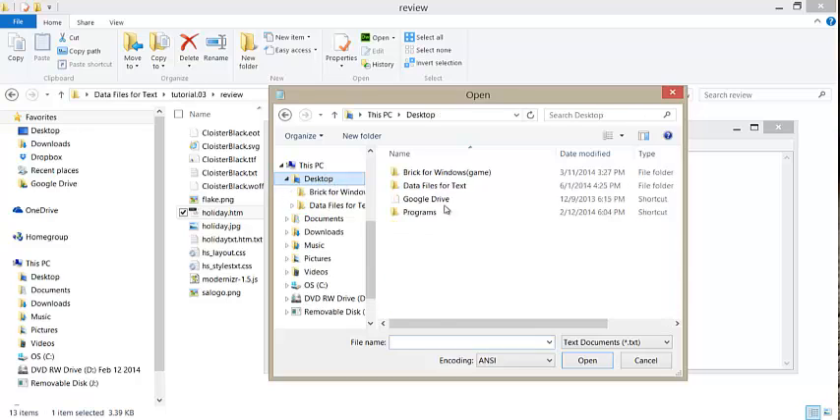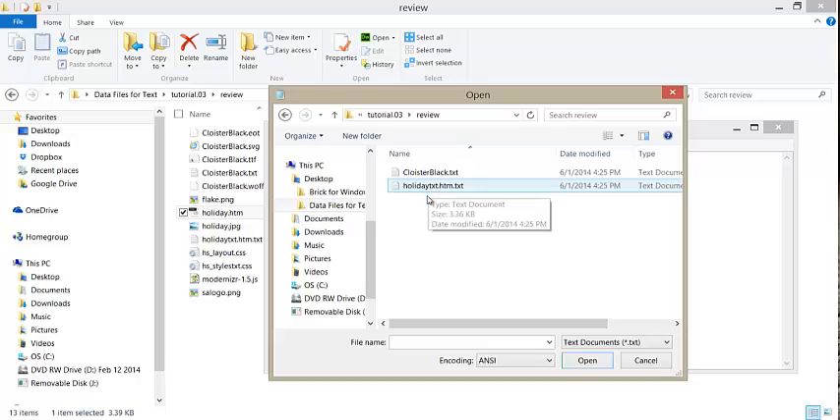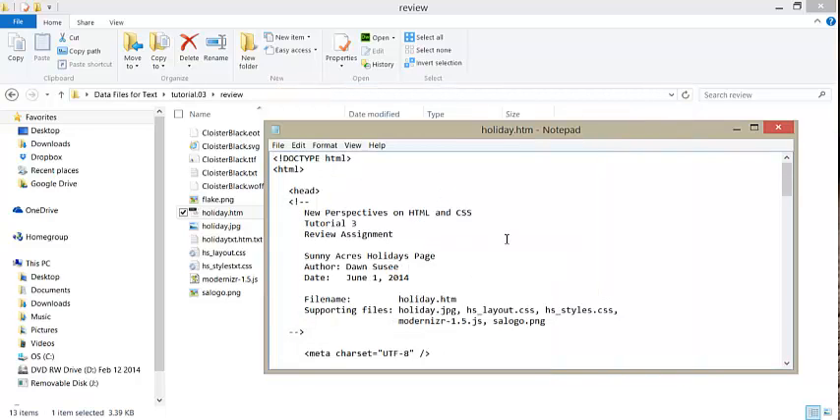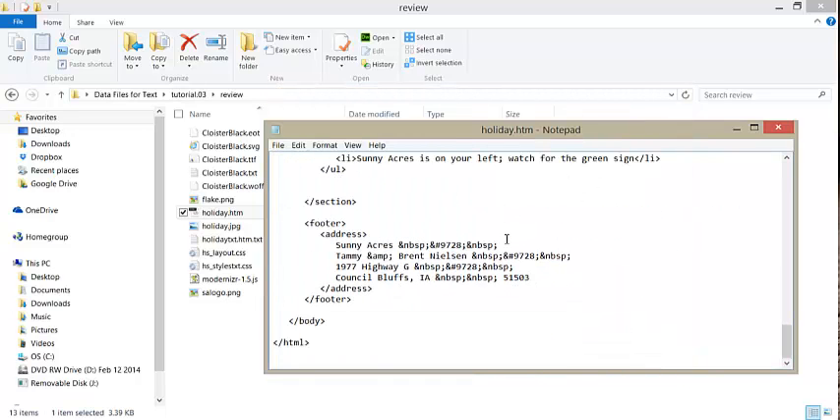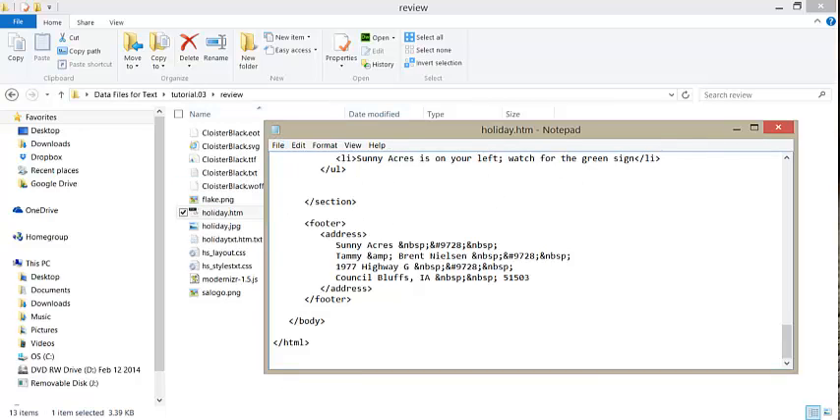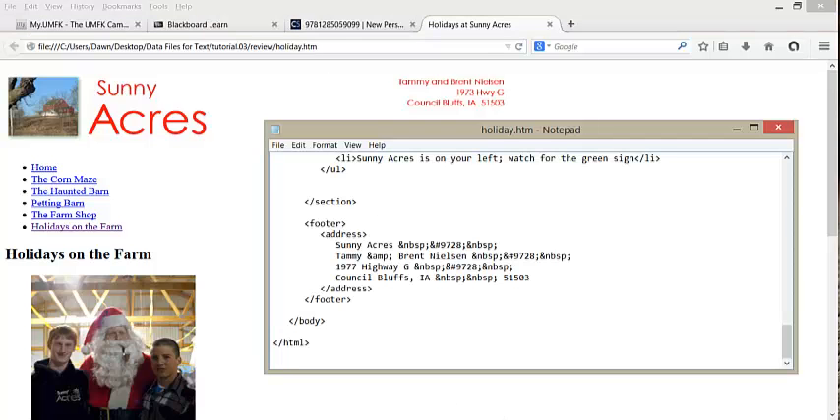And I'm going to go find it on my desktop, data files, tutorial 3, review, and you're going to say, oh, what happened to the file? It's there. It's just only listing text files, so I have to tell it to list all files. And I can then edit the HTML file without changing it to a TXT file. And then when I'm done, I can save it, close it, or I don't even have to close it. I can go view it directly in my browser without having to change it back and forth from a text to an HTML.